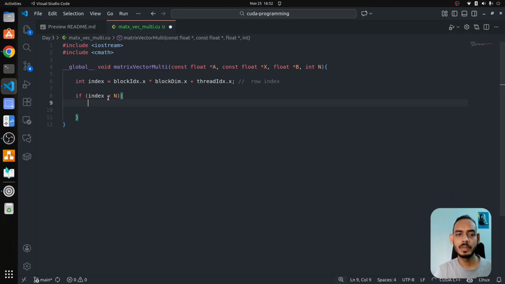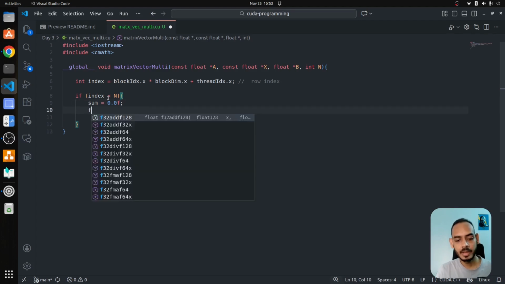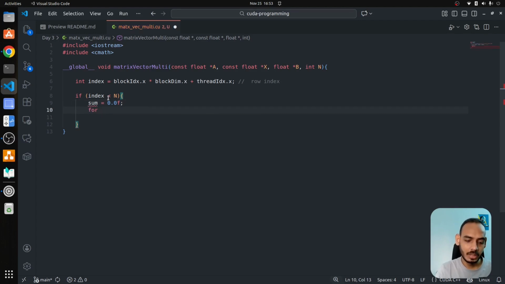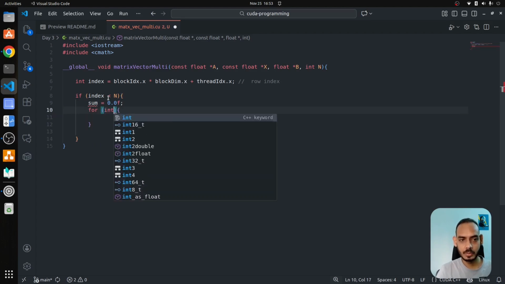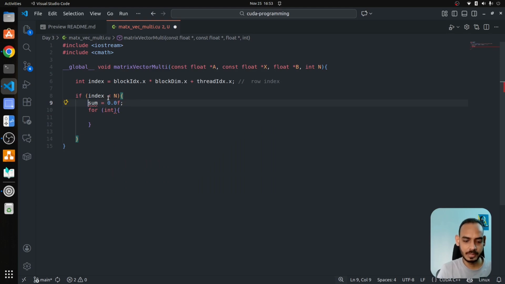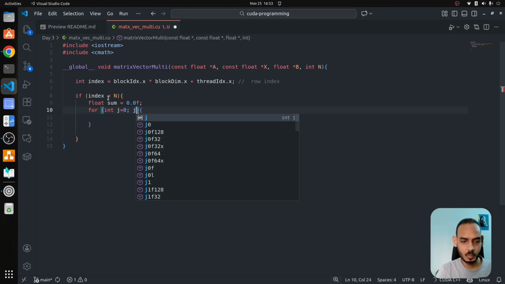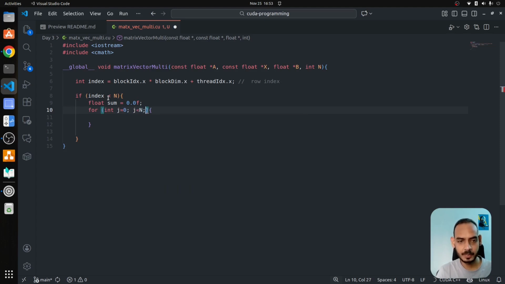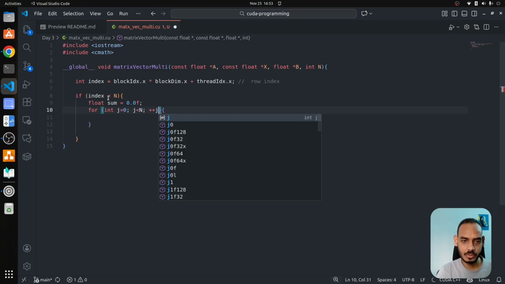So first I'll be initializing my sum, which is 0.0 float, and then I will be iterating through the columns, since the column-wise operation will happen. So I'll be iterating through j. Just a second, here we have to pass the data type, so float. So int j is equal to 0, j less than n, semicolon, plus plus j.